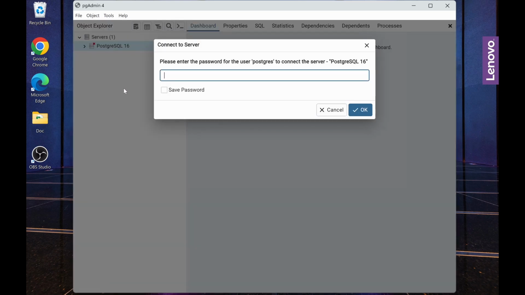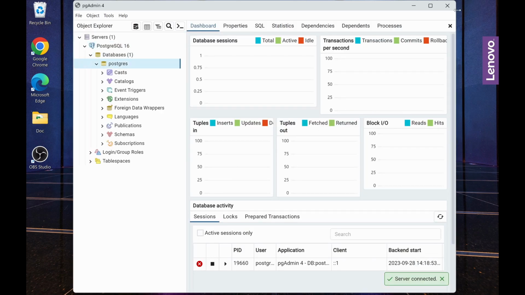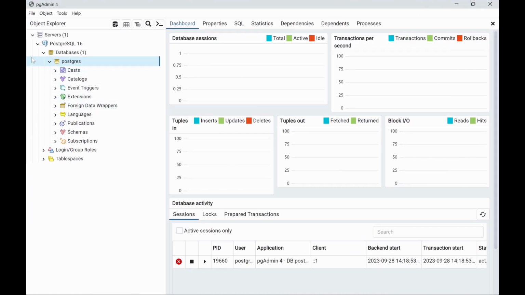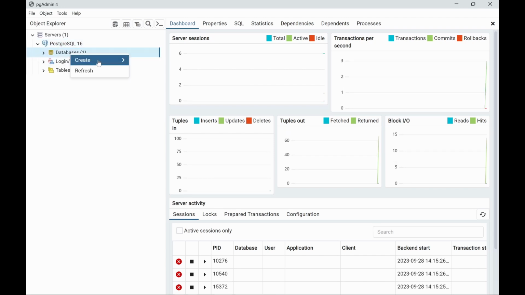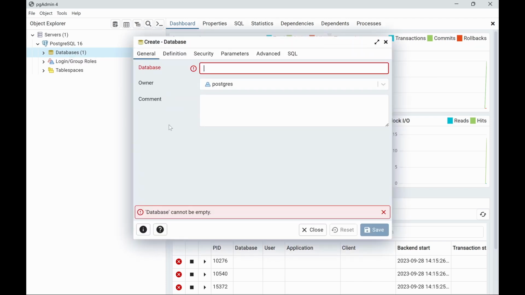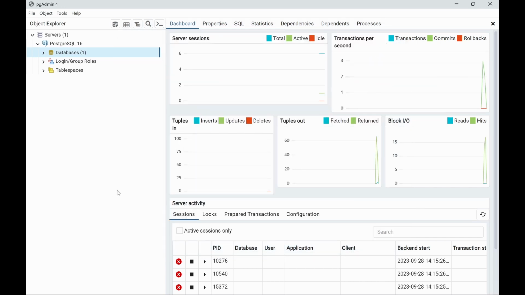Click on the server. It is asking for the password which I have set. Admin is my password. Click okay. Now my pgAdmin is ready. You can see server PostgreSQL 16 and the databases. Then you can create a database with an owner name and do further processing. I will show in a future video how we can create databases, tables, and queries.